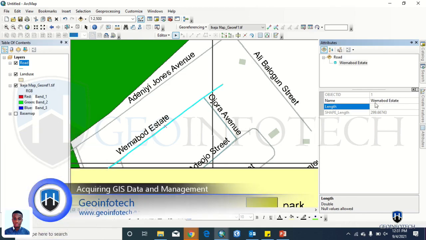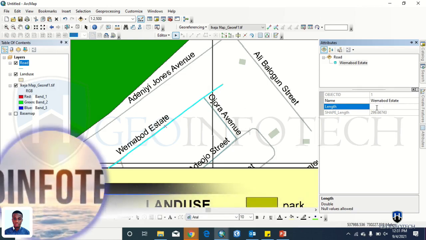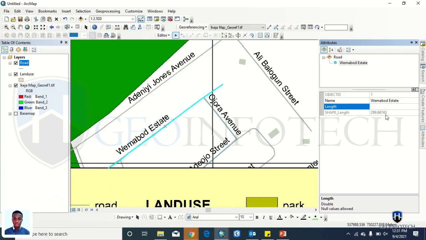Okay, the length is not visible here. We don't know the length, so there is no point adding the length. It has already been added here automatically, because this is data with location inbuilt attributes. These are inbuilt attributes, all right?